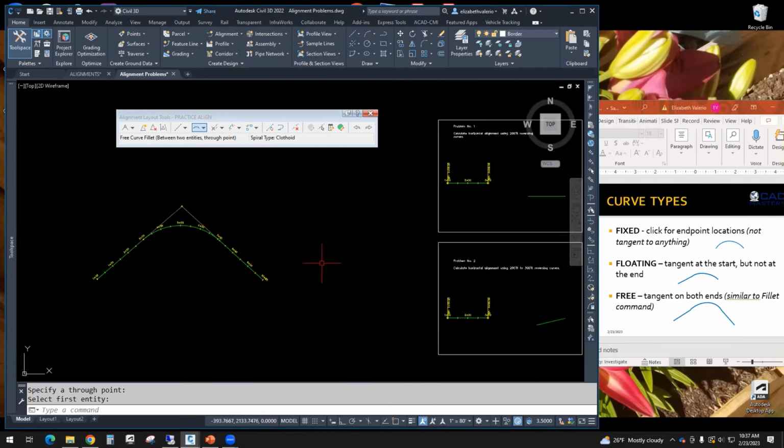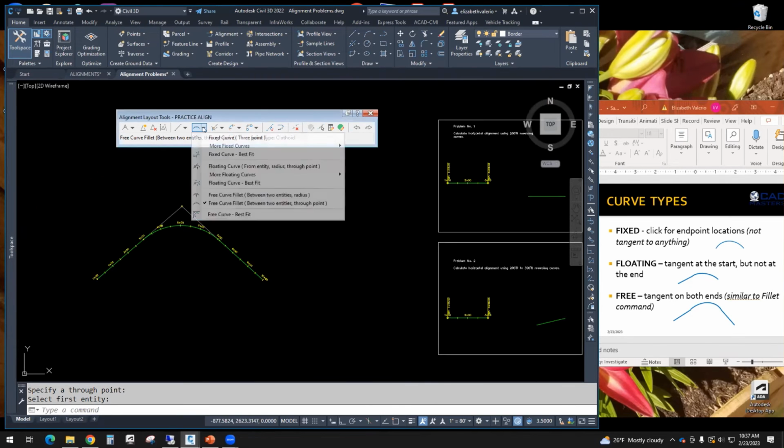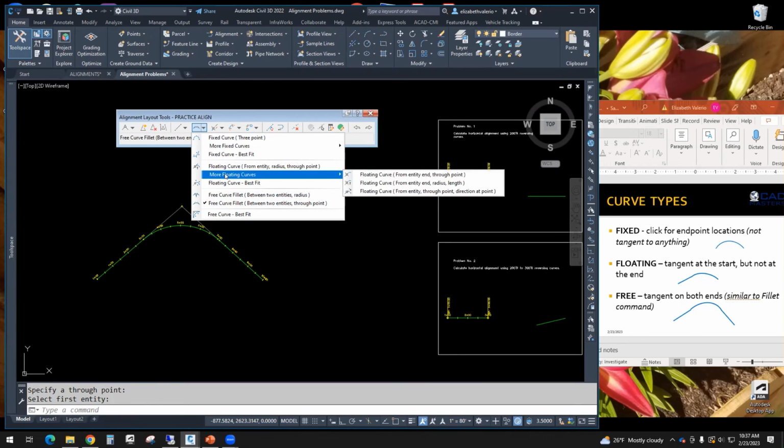Okay. So here at the end, let's create another curve. I need it to be tangent to this line, but at the end, it's not going to be tangent to anything. So that will be floating. Tangent on one side is floating. The first floating option requires a radius. Again, I don't have a radius. So let's go to the second one, more floating curves. That first one just asks for a through point. So that's good. I'm going to use that first floating option.